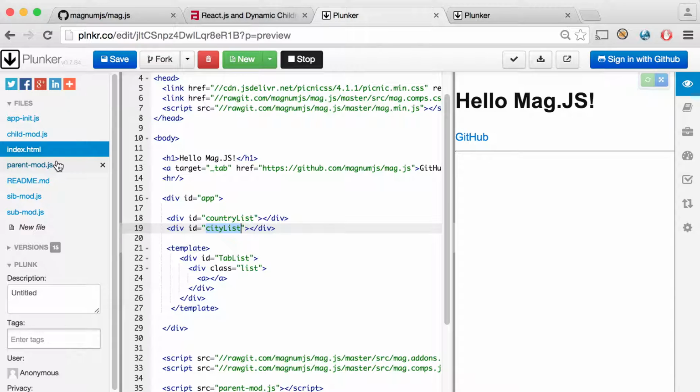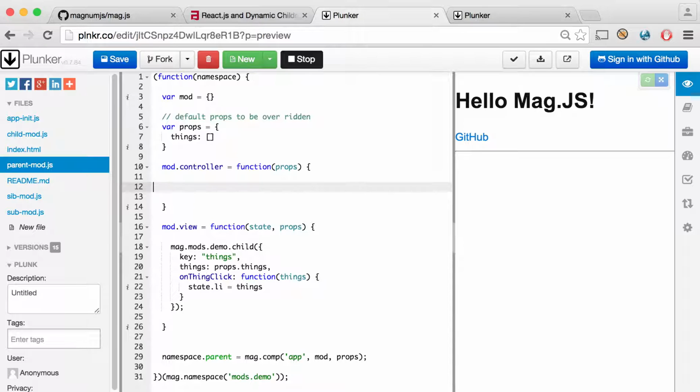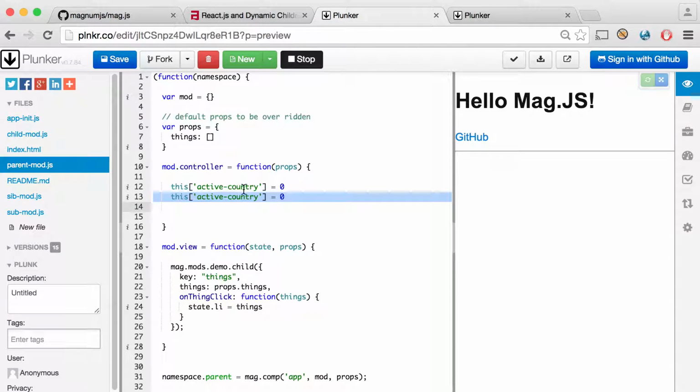So the first thing to do is probably create our parent container that's going to house our countries. So I guess we would call this a countries component, but we're just going to put it into the parent controller. And the first thing we're going to need is probably the active country and the active city. So why don't we just do that first? Alright, so let's do it like this, active country, it was default. This is going to be city.